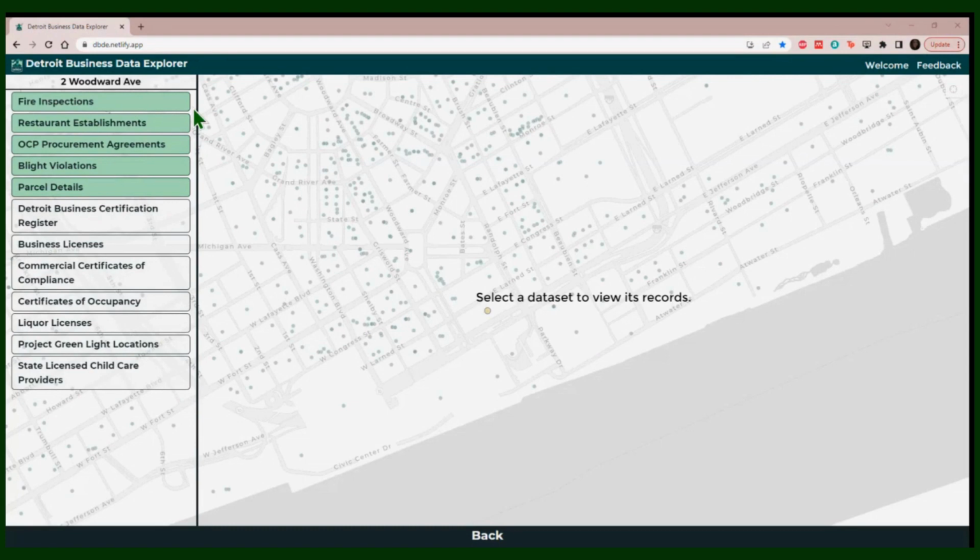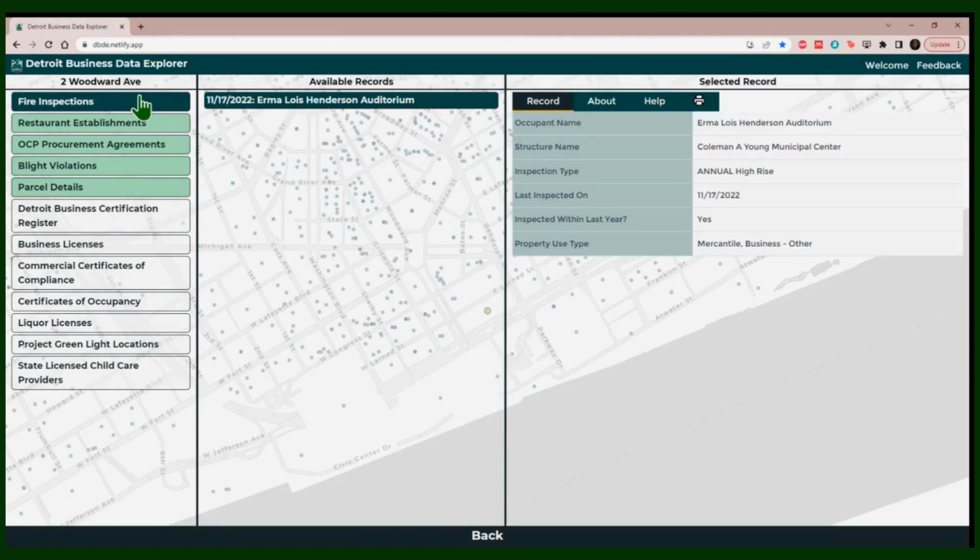Now, click on the first green shaded dataset, Fire Inspections. 2 new sections will pop up to the right of the dataset list. The first is Available Records. It contains a list of available records for the address from the selected dataset. The information you can see at first will help you navigate the records and determine which ones are of interest to you while you explore them. In this case, we can see the name of the business according to this dataset and the date of the record, in this case, when the inspection occurred.